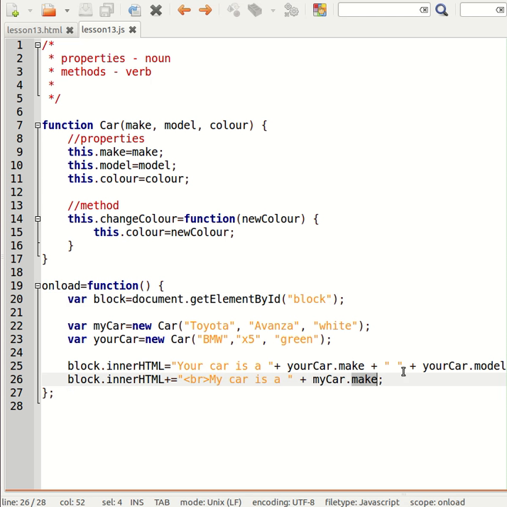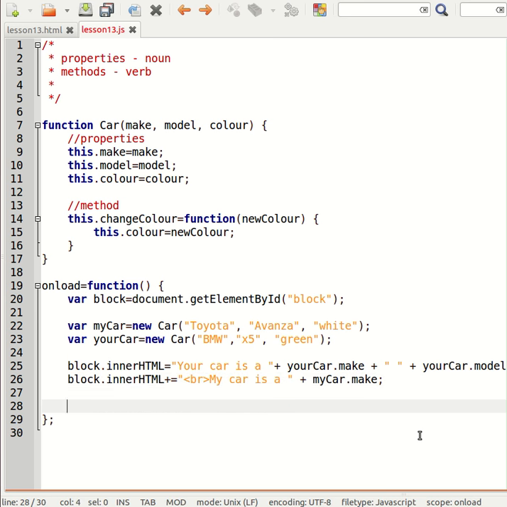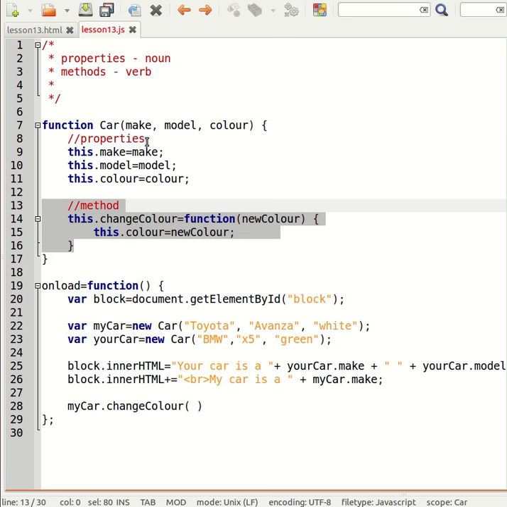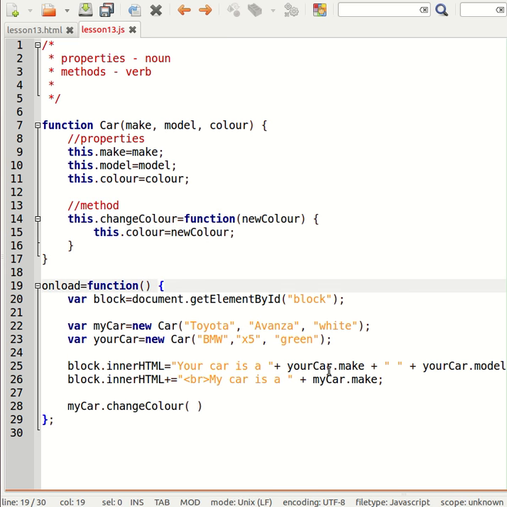So if I wanted to change the color of my car, I could say my car dot change color, and you can see immediately I'm using round brackets, and this is how you know that you're working with a method of an object as opposed to a property of an object. Remember, when we work with the property of an object, we simply put object.property. When we're working with a method of an object, in other words a verb or doing word, we say object.method with the round brackets. The round brackets tell you immediately that you're working with a method.